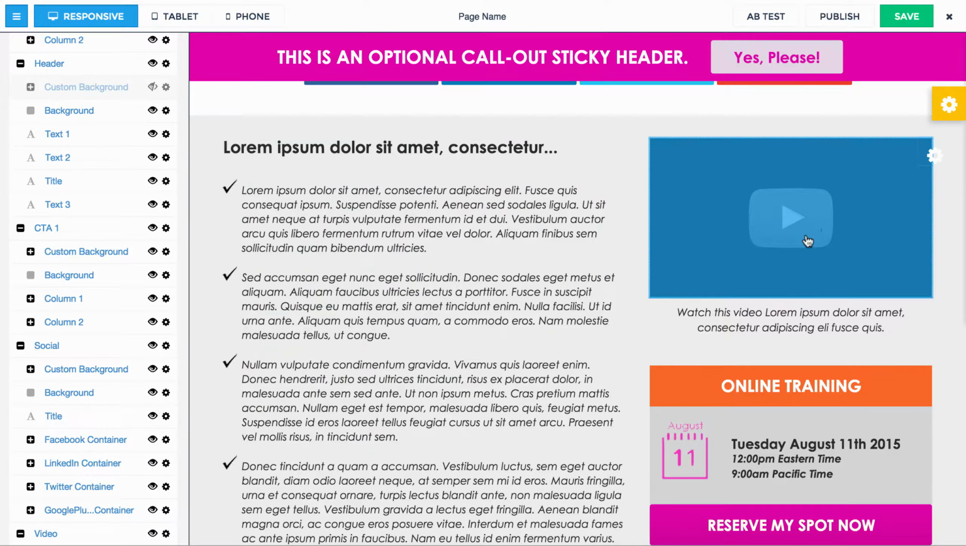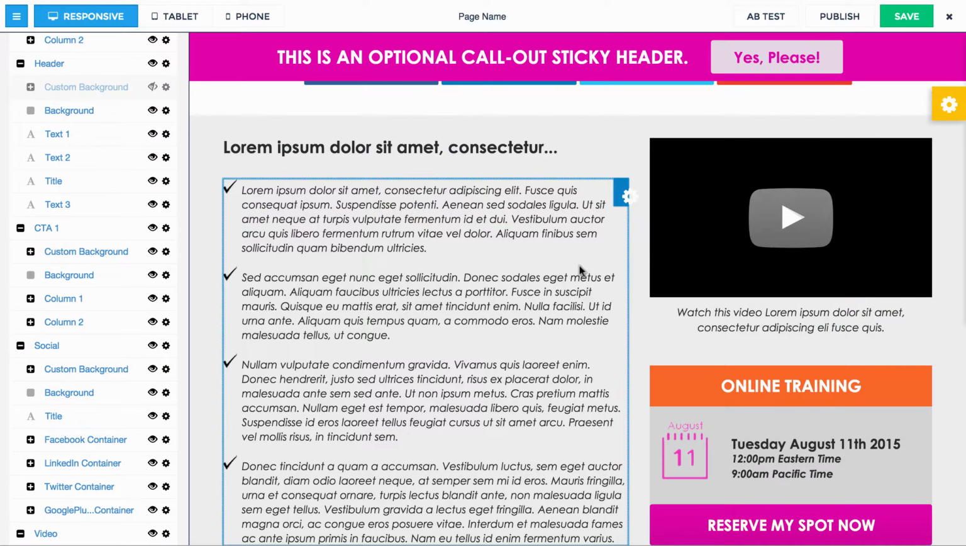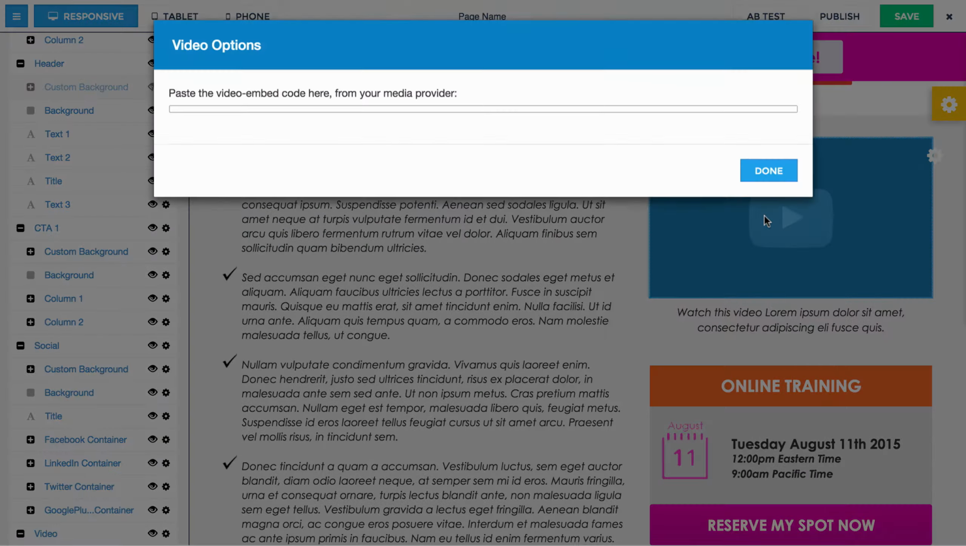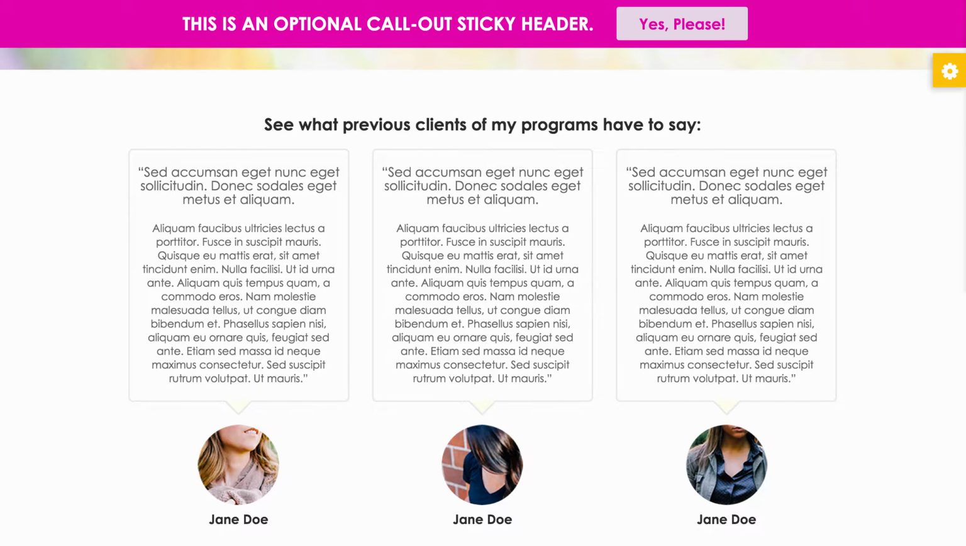The other thing I want to show you is this video section. All you do here is you'll click the video, and then you'll drop in your iframe that you grab off of, here's one, I'm grabbing it off of YouTube, and then you just drop it in. You won't be able to see the video here, but when you save and publish the page, you'll see it there. Let me see if there's any other.